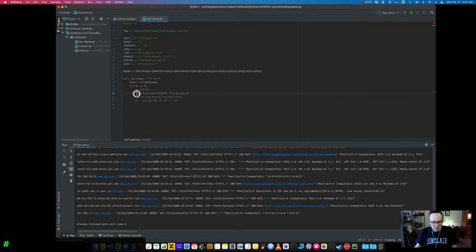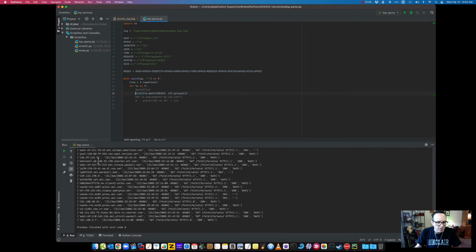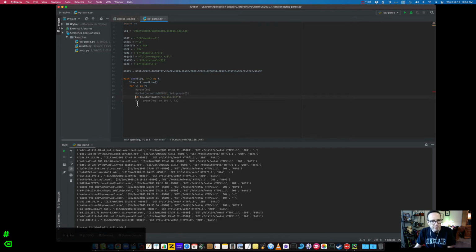Using my regex, I could actually parse it out into different chunks and get the areas I want. Maybe I want just the IP address and the GET, or the request itself. So then what I can do, in this case, let's just use this example here. Comment that out.